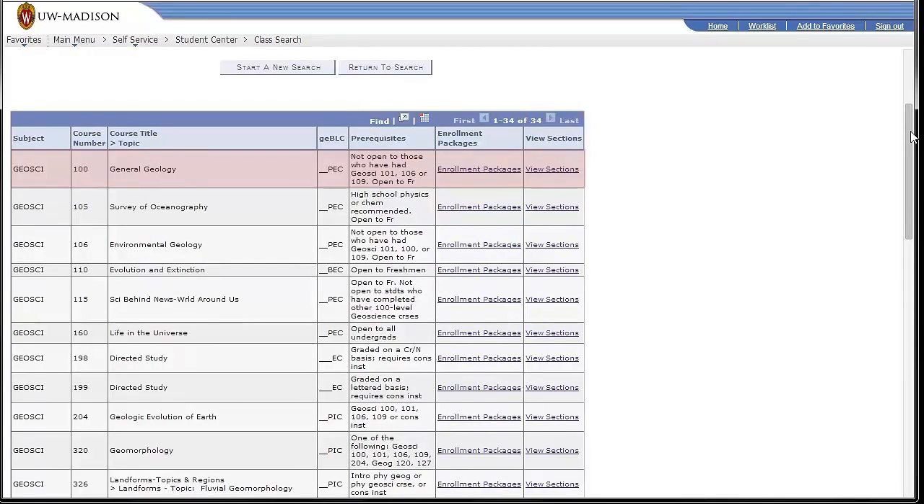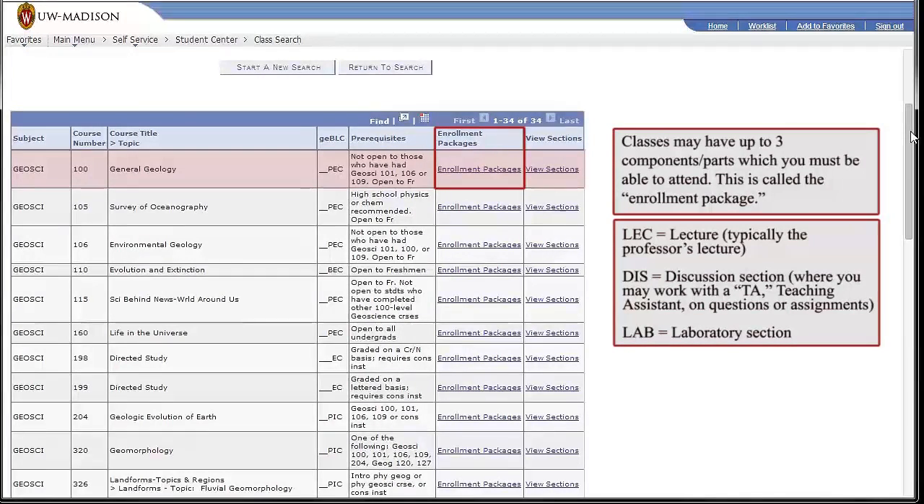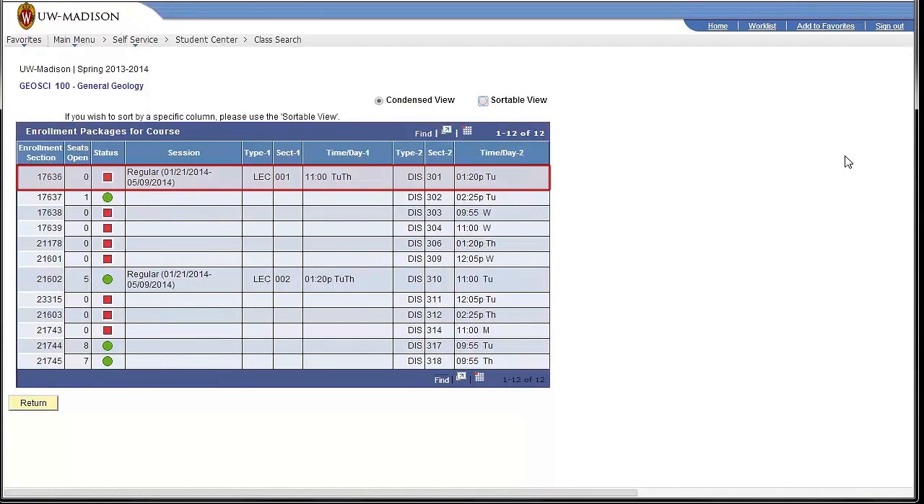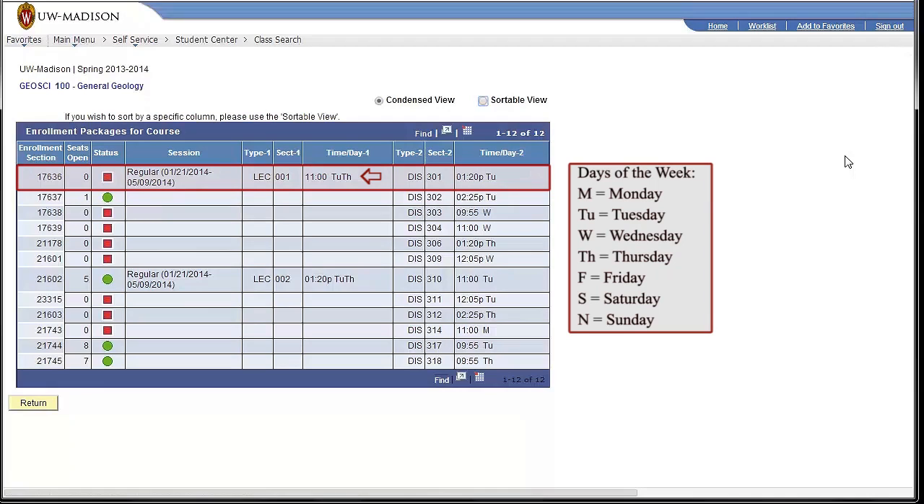Now next we're going to look at how the class is set up on the campus. And for this I always go into the enrollment packages view first. I'm going to click here. This brings up this grid, and what this grid is telling me is that there are 2 lectures of General Geology 100. There's a lecture 1 that's offered on Tuesdays and Thursdays, and you'll see it says 11. If you don't see an end time, classes are typically 50 minutes long, so that class would end at 11:50. There's also a lecture 2, which starts on Tuesdays and Thursdays as well, but at a different time, at 1:20.